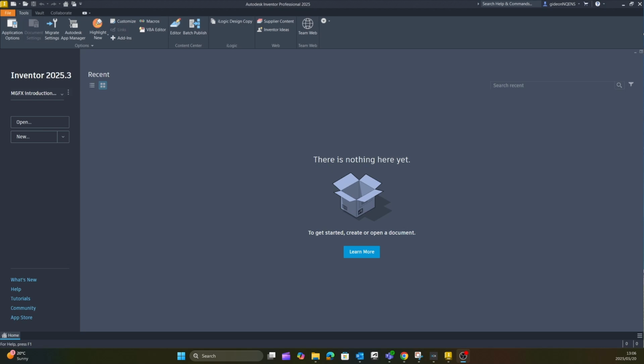Today we're going to do something a bit different. We're going to have a look at some of MGFX tools for Inventor that can assist you in the designing environment. Now Micrographics did create quite a few different tool sets or extensions that you can utilize within the Inventor environment. And one of the tools would be the SANS Steel library.